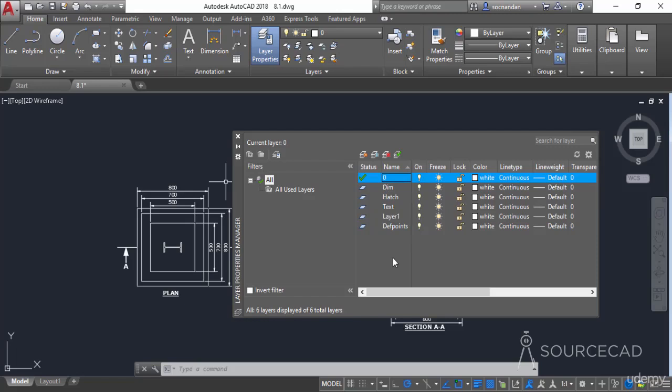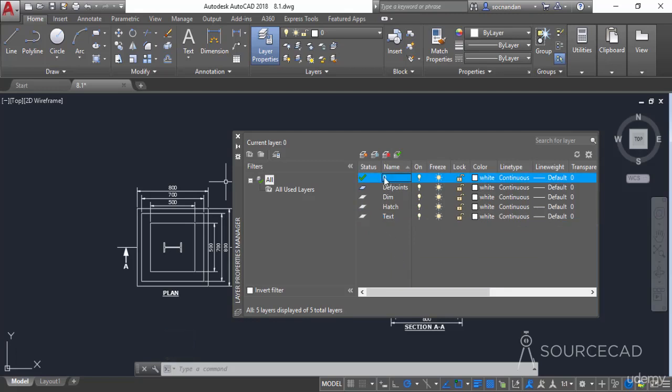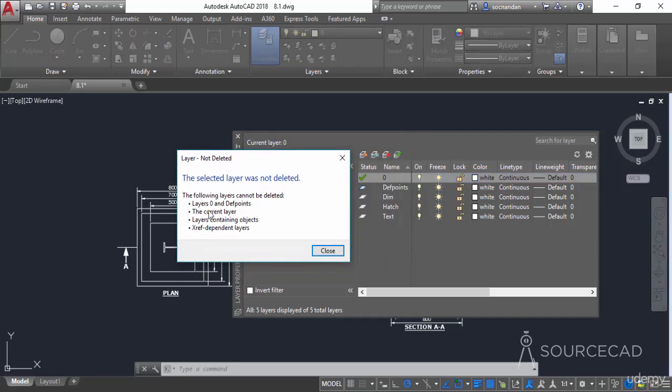If you want to delete any of these layers, you can simply select that and click on this delete layer, and that layer will be deleted. There are certain restrictions and you cannot delete some of the layers, and to know that I'll select layer 0 and click on delete. Now this warning message will appear, and that will tell you about the layers which cannot be deleted. In this case layer 0 and def points cannot be deleted, and we were trying to delete layer 0, that's why it was not deleted.